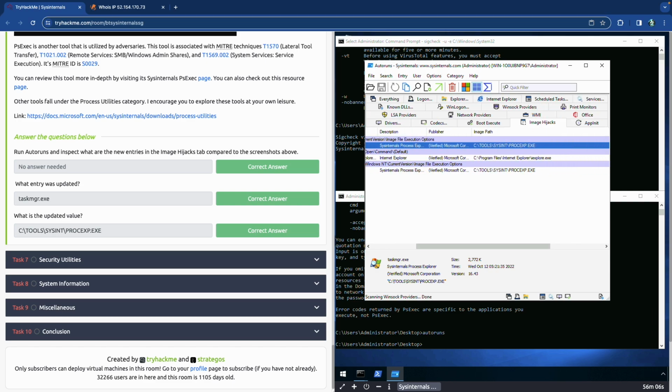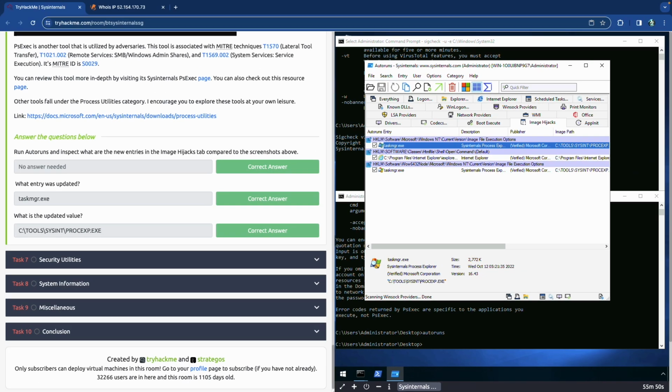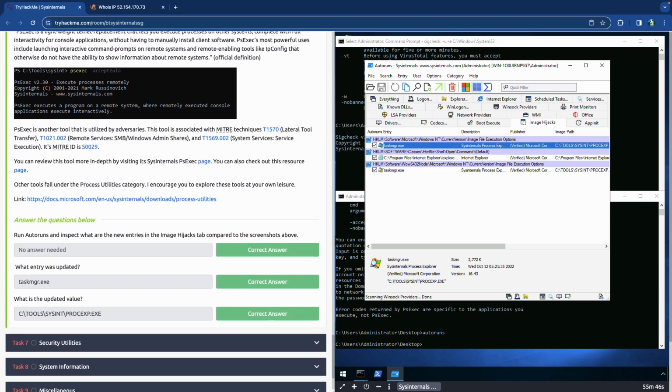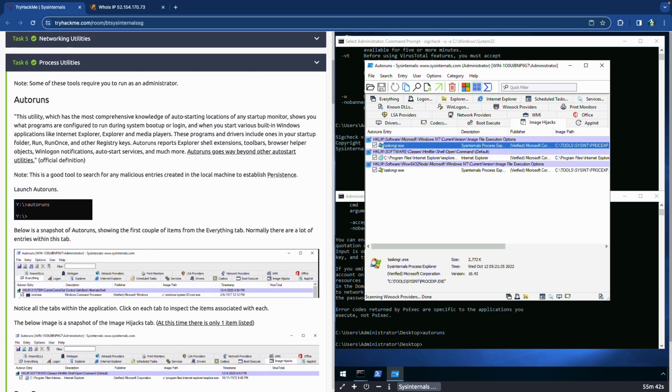Oh, image path might be the value that they're referring to because it's the same answer. Sometimes it says value as the actual column name, but in this particular case, it is image path that you're looking for, or you just click on it and it will be right down here as well. So that is it for Autoruns, and that is it for the questions of this particular task, which was our process utilities task.